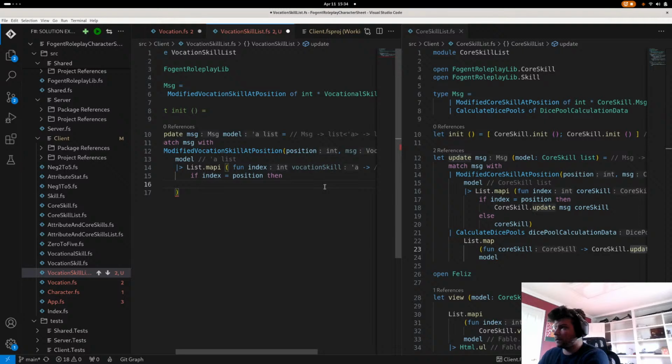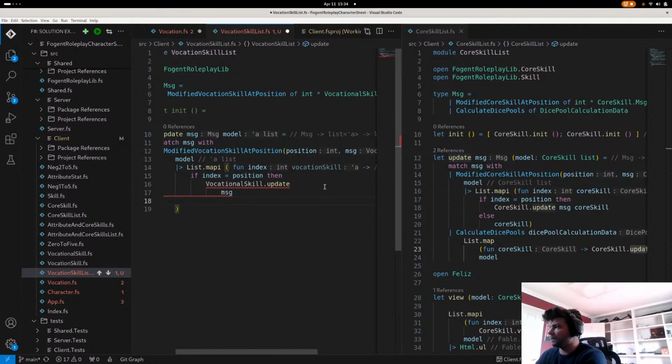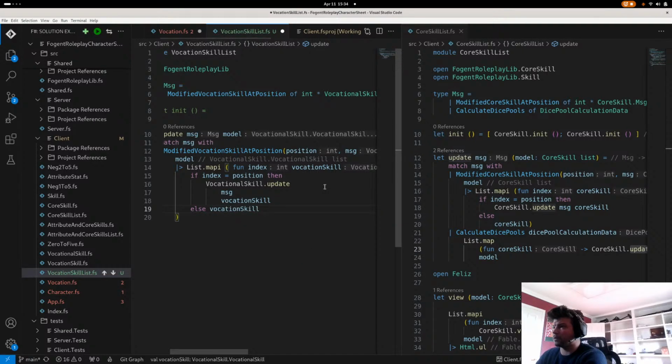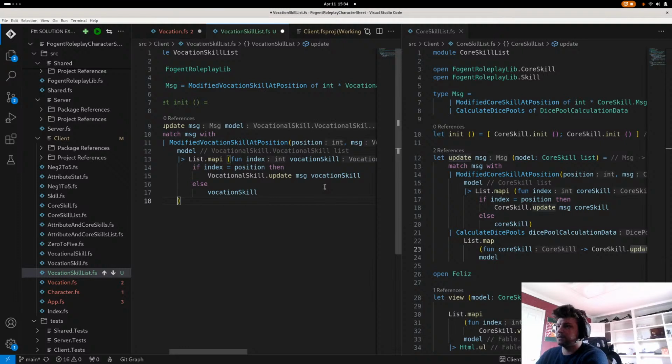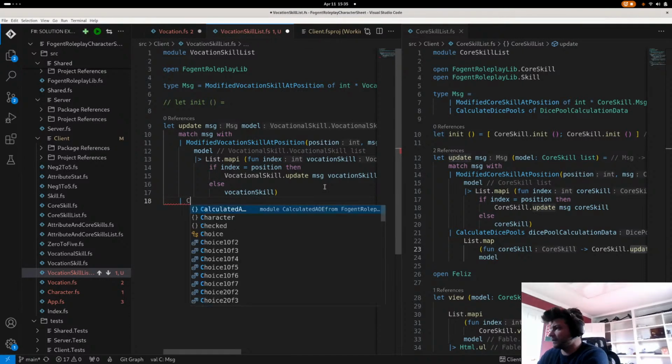What do we do? We call an update, so we say vocation skill dot update. We give it the message and we give it the core skill or vocation skill. Else we just return model or the vocation skill, and then that's good. And then we just need one more function here that's going to handle if we need to calculate dice pools.